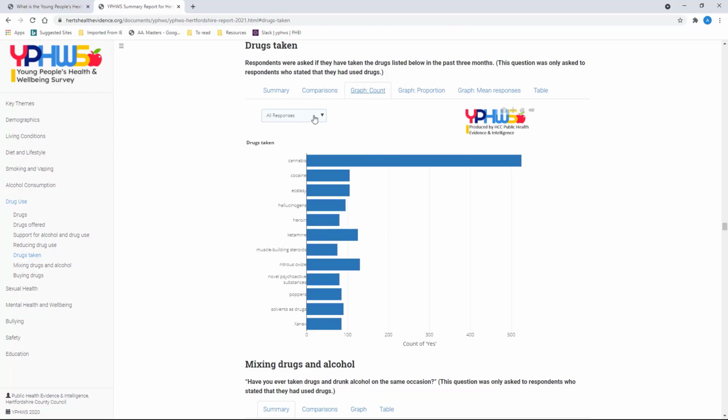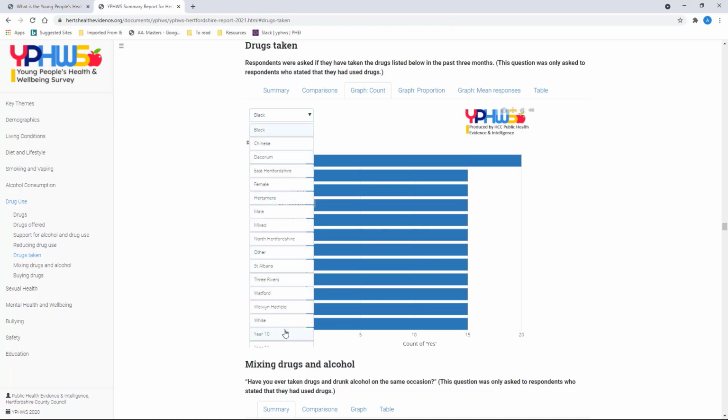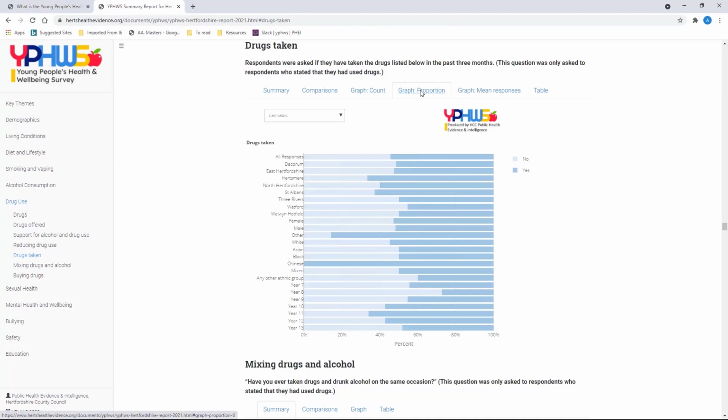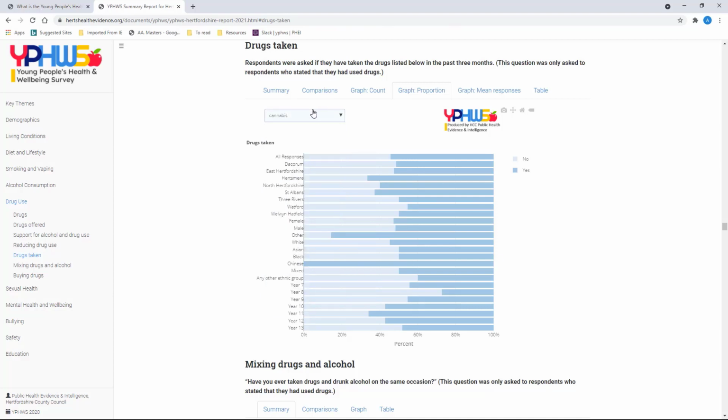There's a drop-down menu here if you want to see it by different groups, like a particular ethnic group like Asian, Black. As you can see, the counts update here. You can see that the counts are much smaller because it's broken down to smaller groups now. And then we have a proportion graph where it basically shows you the proportion of those that selected yes or no for each option. As you can see by the drop down here, this graph currently shows how each group responded to whether they've taken cannabis or not. If you click on that, you can see the other options here, so a list of all the options available for this question.